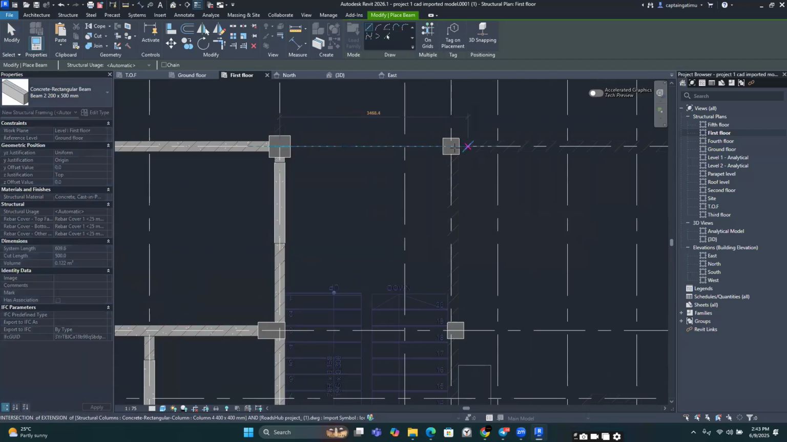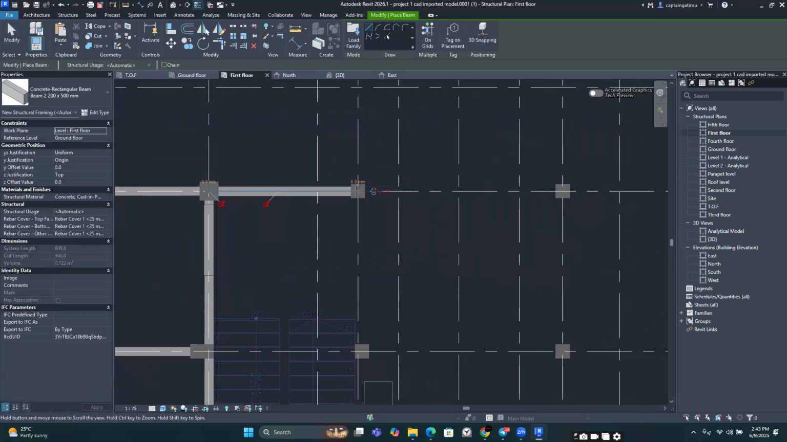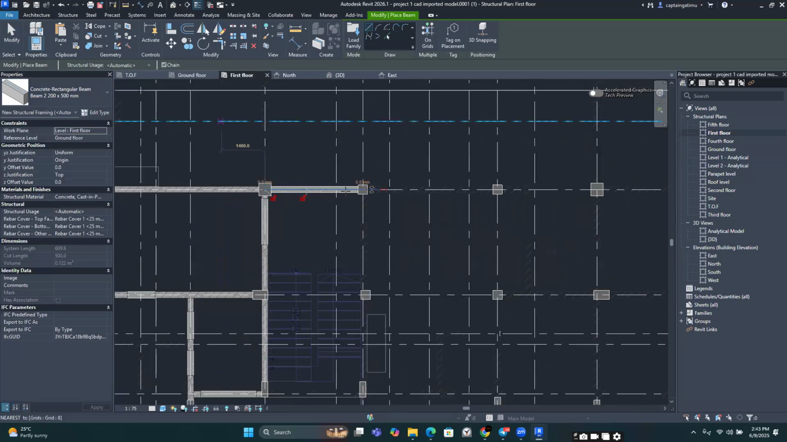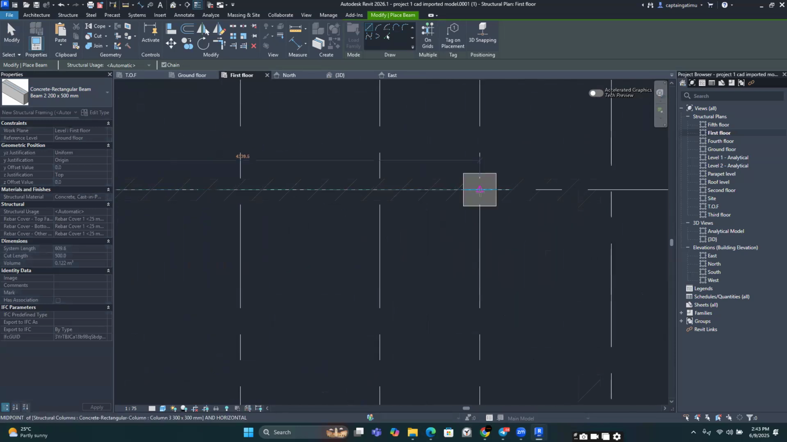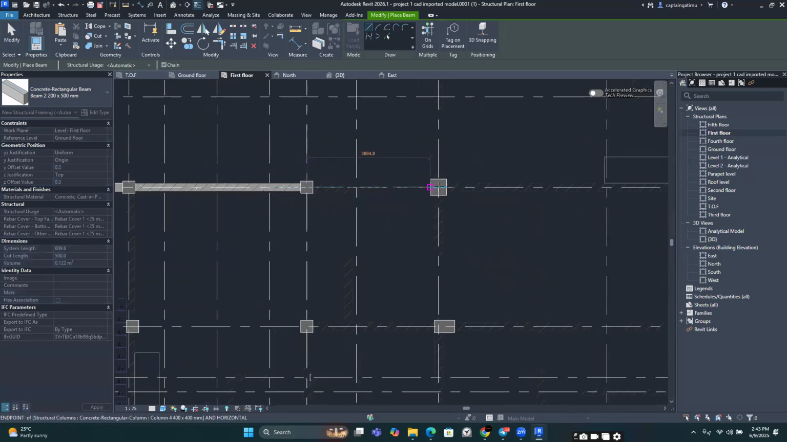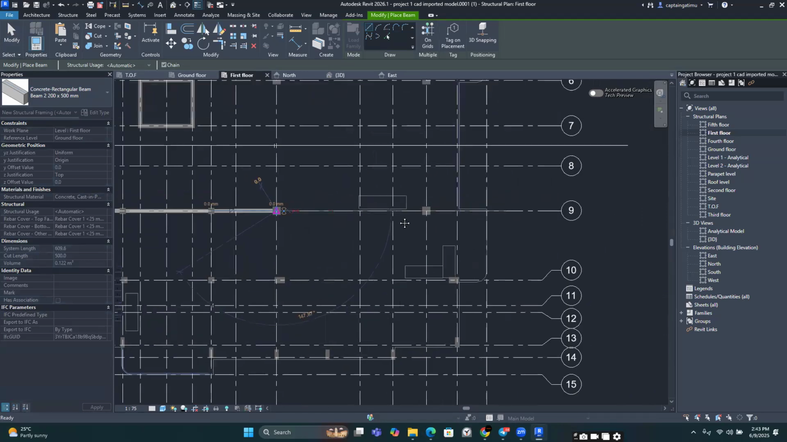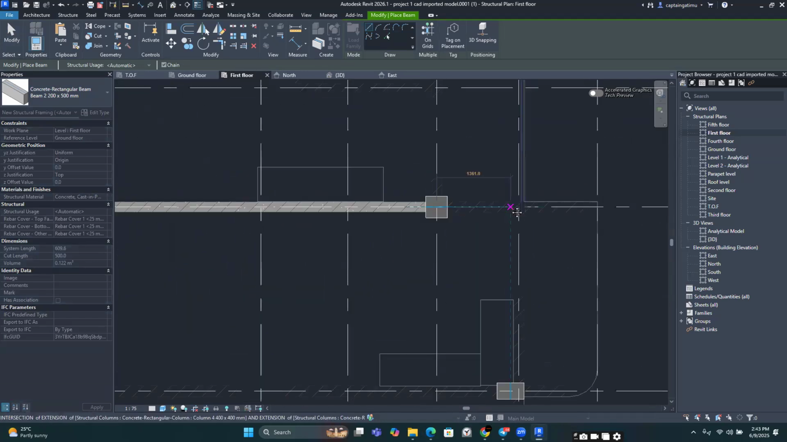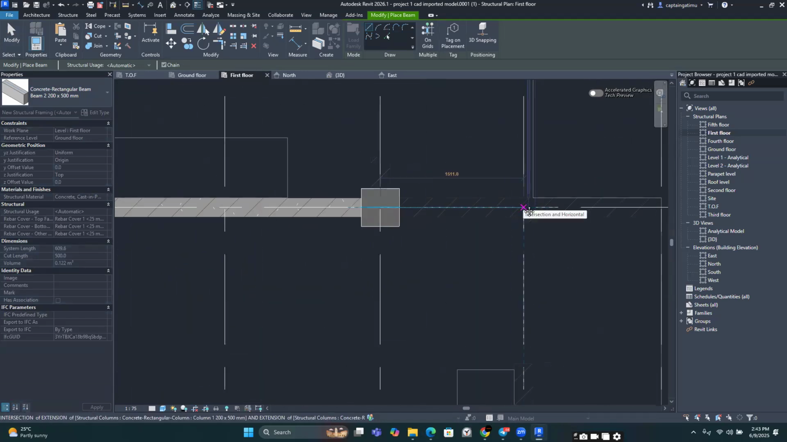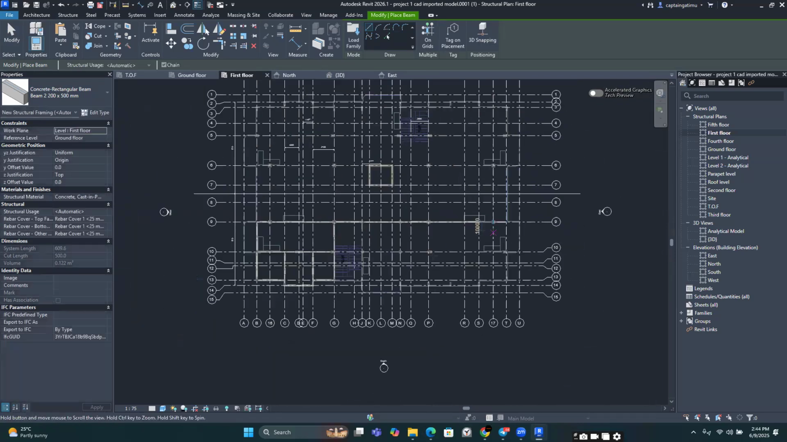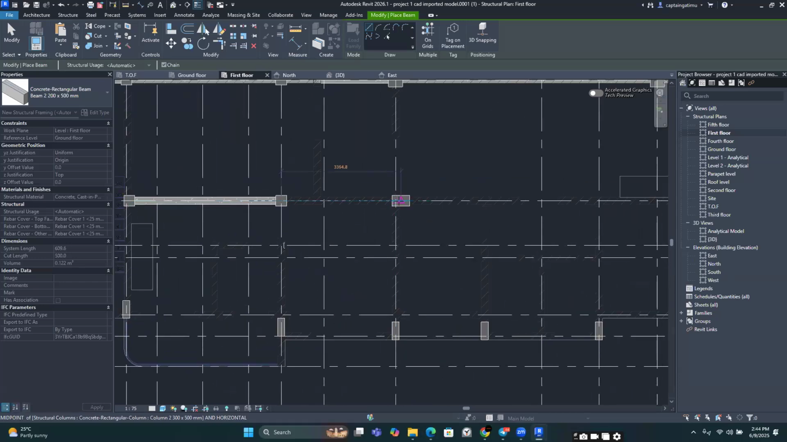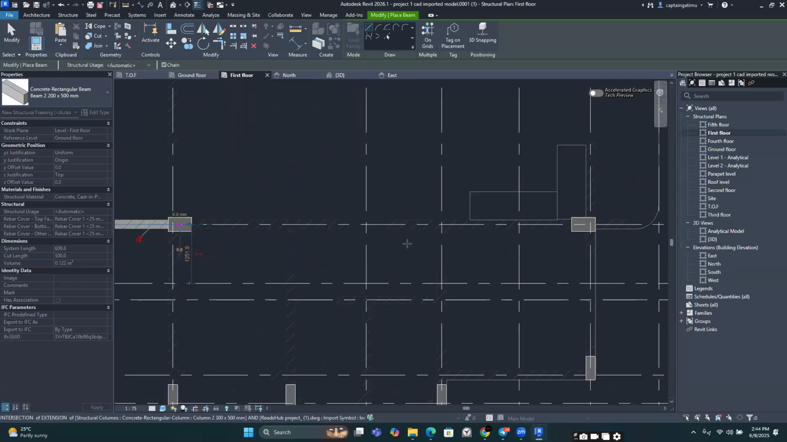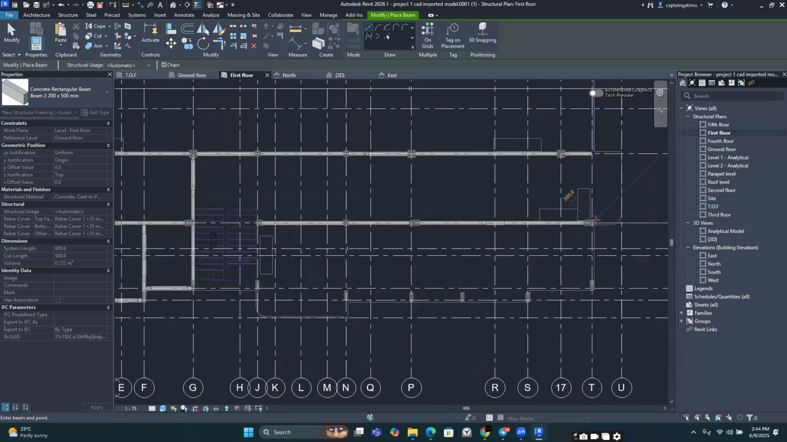And then I will draw the beams everywhere. So I'll check chain. And then everywhere there is a column, I'll just place the beam, okay? So here and there. So this one ends there. And then we have other beams here. So from this column to this column here, to this column here, to this column here, okay?